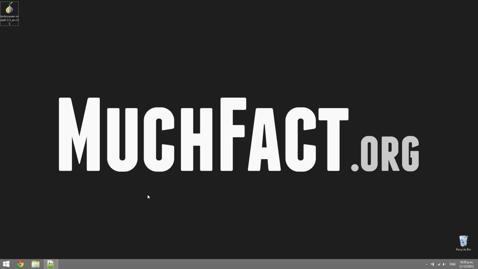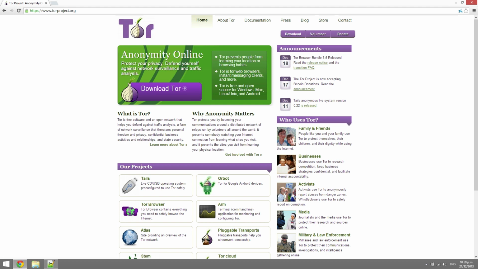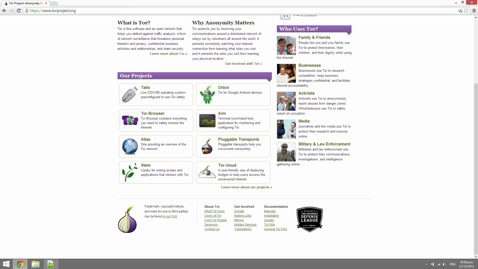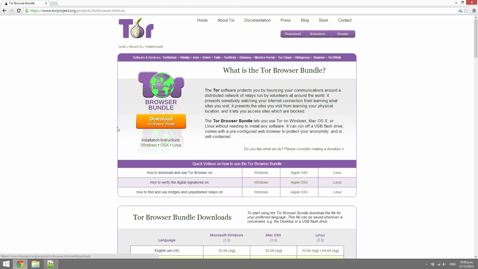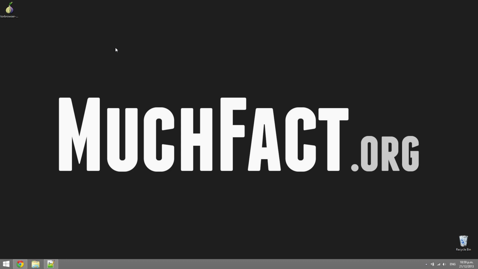So first what we want to do is download the Tor Browser Bundle. Open your web browser and go to torproject.com. This will take you to the Tor main page where you can download Tor itself if you want, but we want to go and get the Tor browser. All the links for this will be in the description, by the way, so you don't need to worry about typing it in yourself. Download the Tor browser bundle, choose the language and operating system you want, and download it. Mine's already on the desktop.